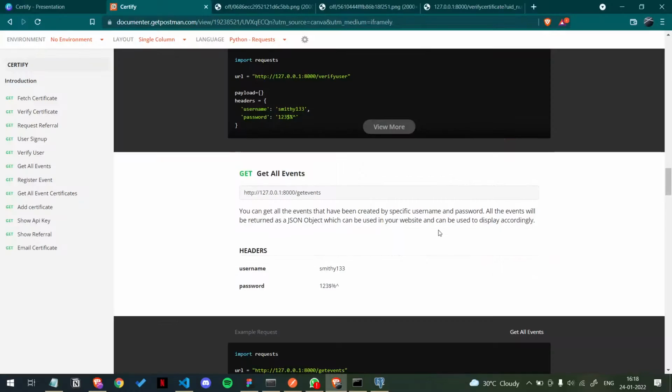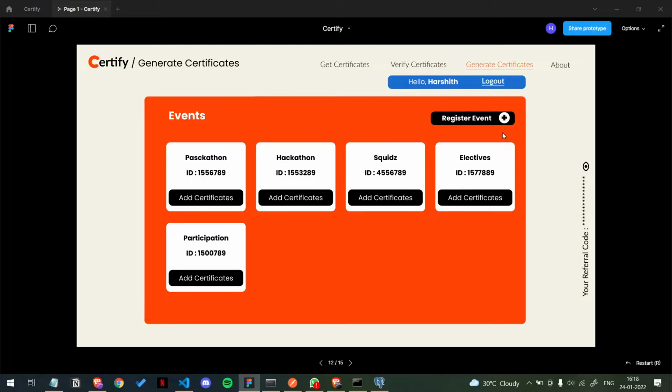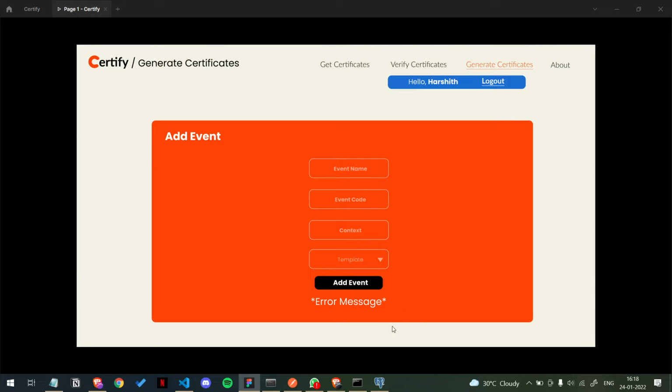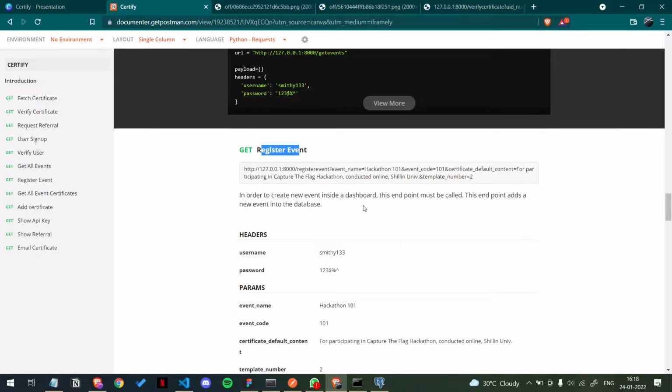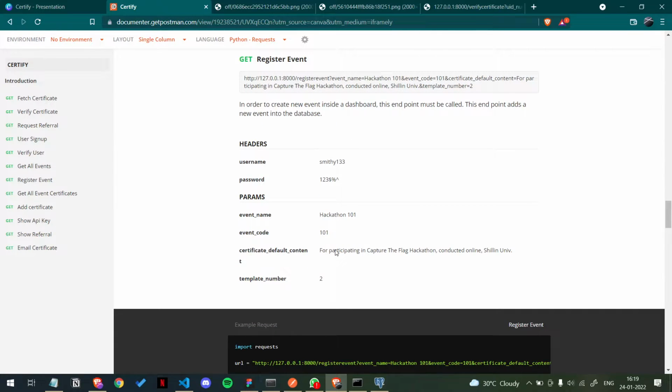So next up is get all certificate. Next up is the register event. So Smithy wants to add a new event. Let's say he wants to create a new registration, like creating a new event. So then he can pass the event name, event code, context, and template. So if he wants to register a new event, then he needs to pass all these parameters, and we will create a new event in his database.